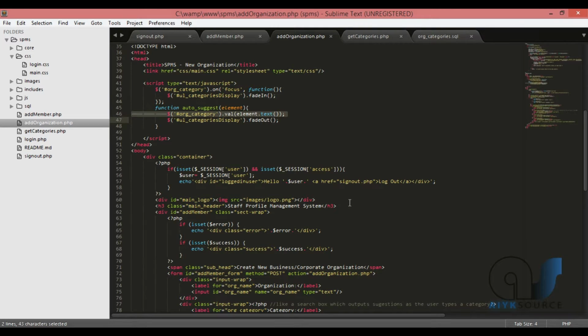Finally, we are gonna build our Ajax file so that we can connect to our database, pull out these auto suggest suggestions, and then display them on our web page.